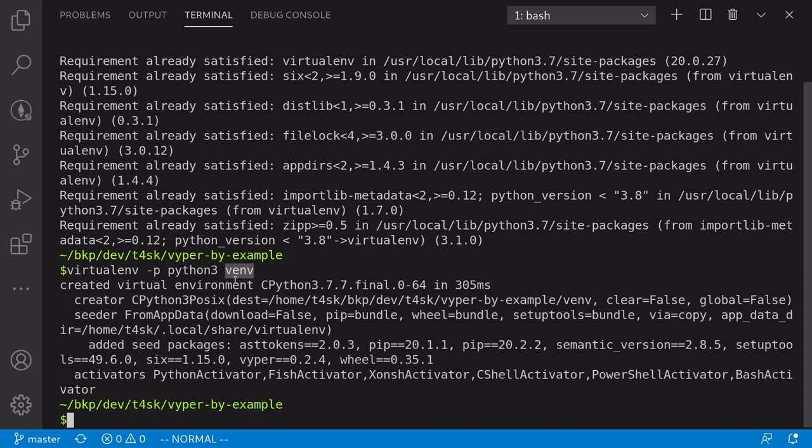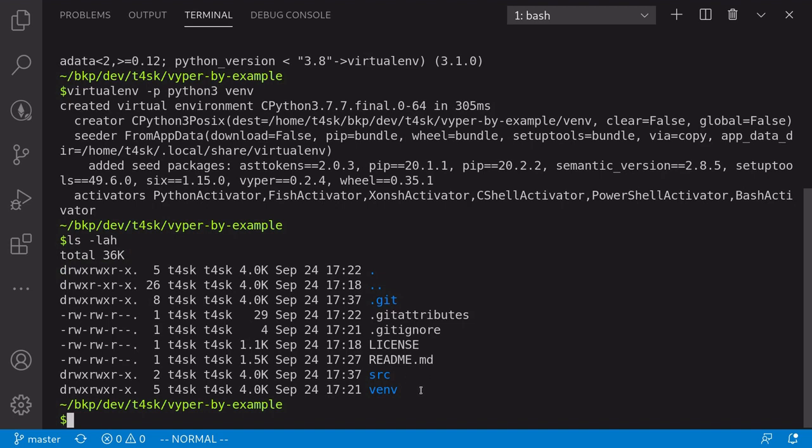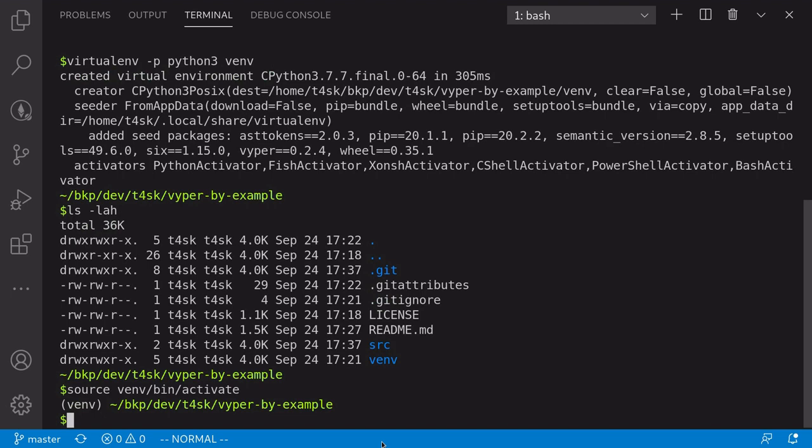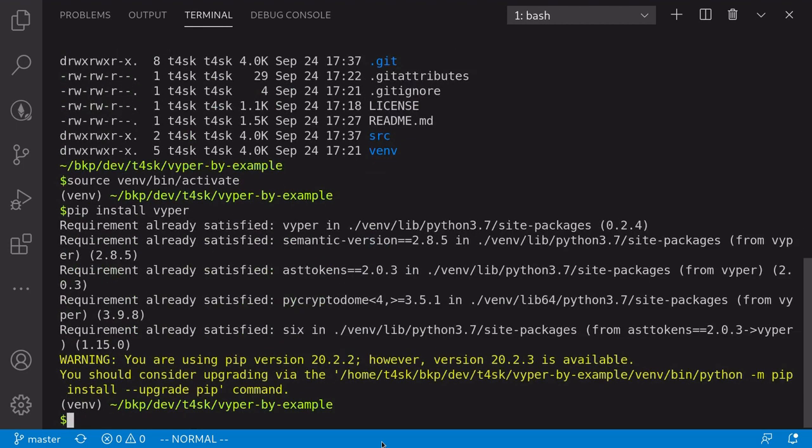So in this case, we created a folder called bm under vyper-by-example. And we can check that out by typing ls -lah. And you can see here the folder called bm. We'll activate the virtualenv by typing source bm/bin/activate. And then we'll finally install Vyper by typing pip install vyper.